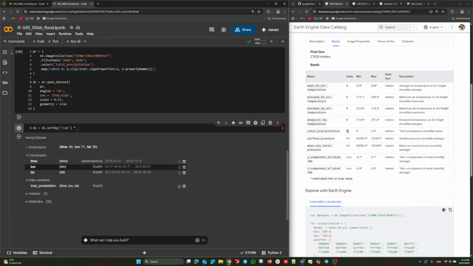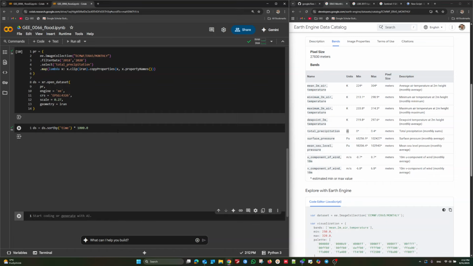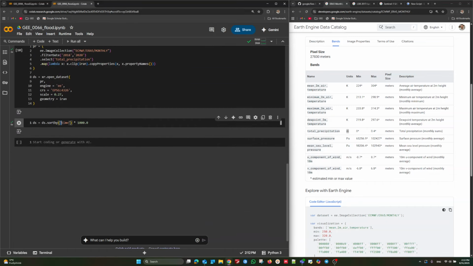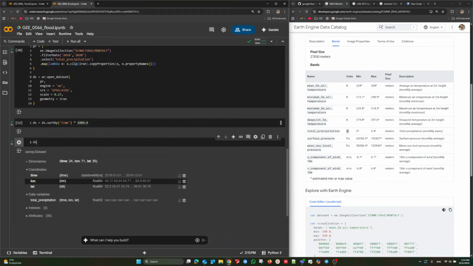1000 millimeter equals 1 meter. So that's why we need to multiply the existing data by thousands to convert it into millimeters. So the data set is updated, sorted, and the units converted. So let's print again. We want to plot the total precipitation. Let's select the variable name and then use the plot function.